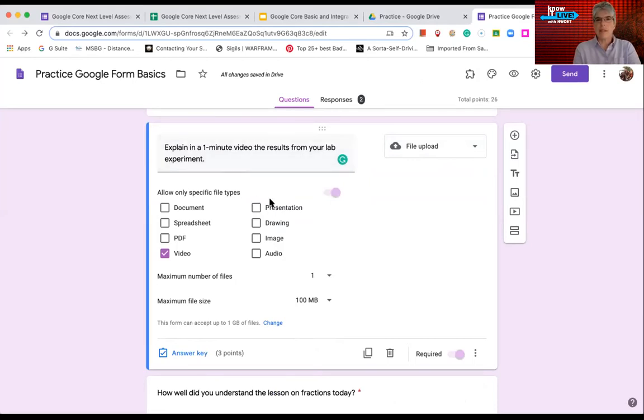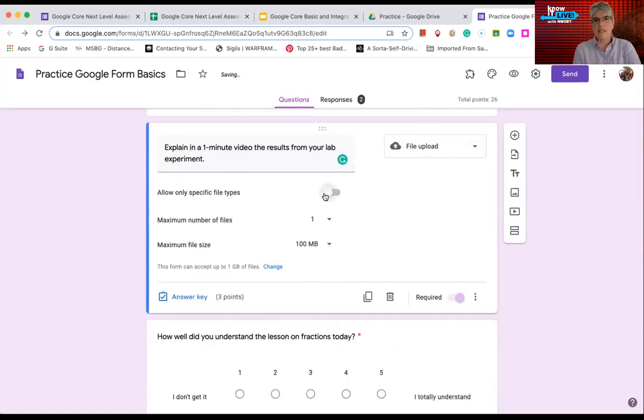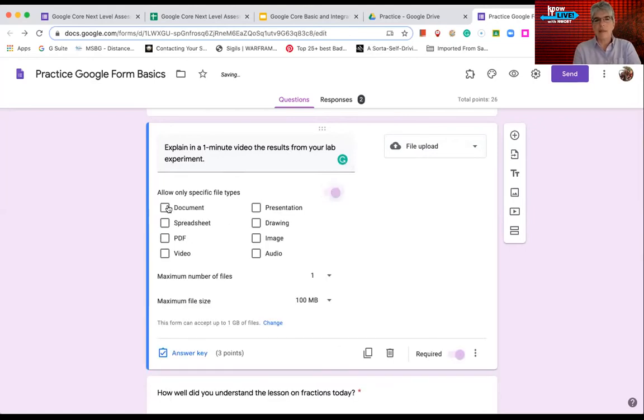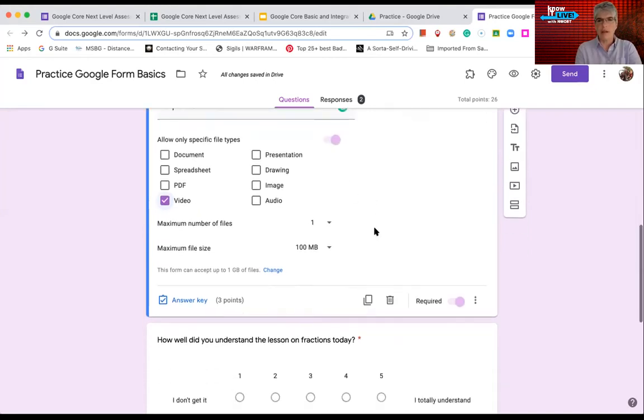Now, some of the options that I had was allow only specific file types. I could have had that deselected, but when I select it, it gives me the option of only documents, presentations, drawing, image, spreadsheet, PDF, audio, video. So I just chose video because I wanted them to have a video. When they try to upload something else, it will tell them they need to only upload a video file. Maximum number of files, I can go 1, 5, or 10. Maximum file size, 1, 10, 100, 1 gigabyte.